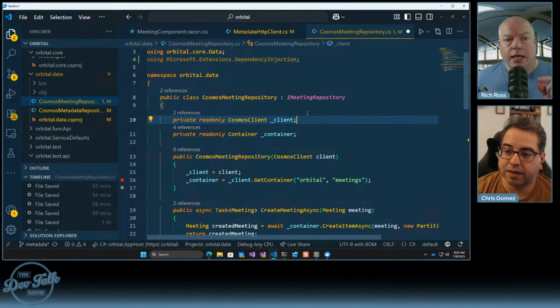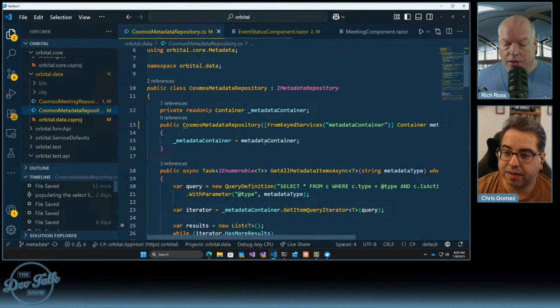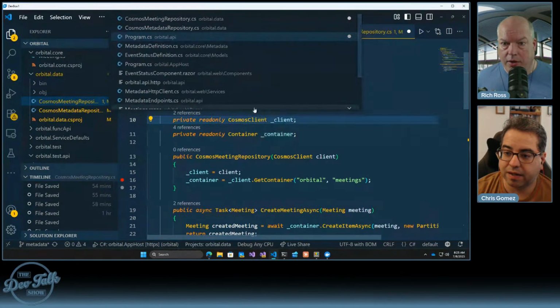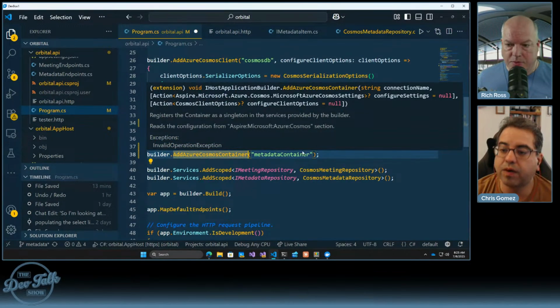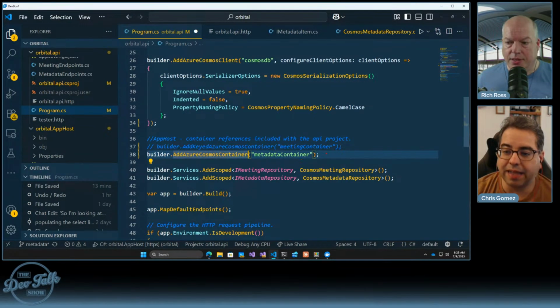Well, this will work because when you come to here, if we go back to our Program.cs, we only have one Cosmos container that's in place. That's what I figured the problem was going to end up being. Yep. And I thought I would do the good citizens thing and kind of clean things up. So if we're using keyed containers, let's use keyed containers for both. And that's where things messed up.